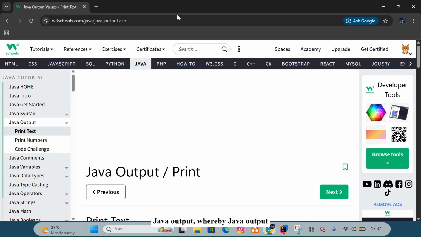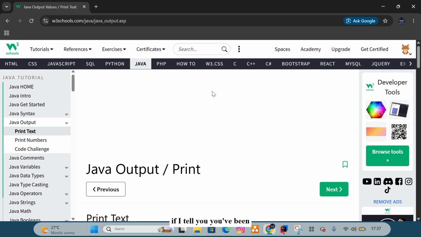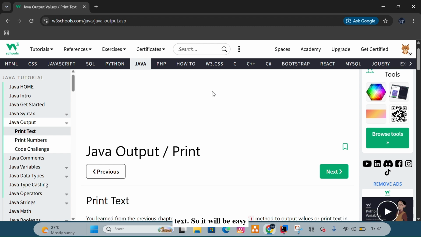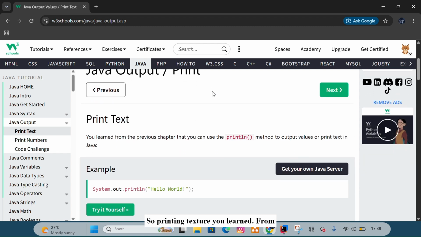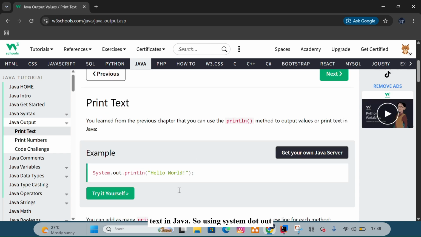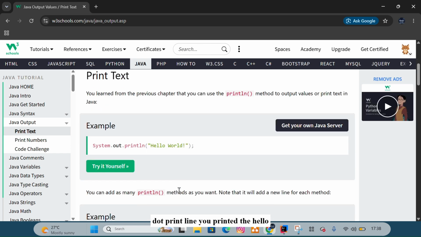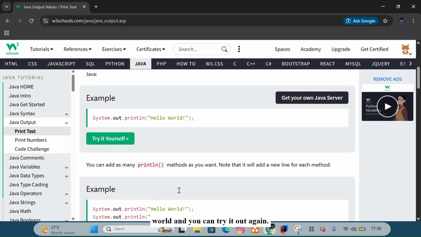Today we are going to learn about Java output, whereby we are learning about printing text. If you've been observant, you can realize that in the previous episodes we have been printing text, so it will be easy and very fast. From the previous episodes, you learned that you can use the println method to output values or print text in Java. So using System.out.println, you printed Hello World.